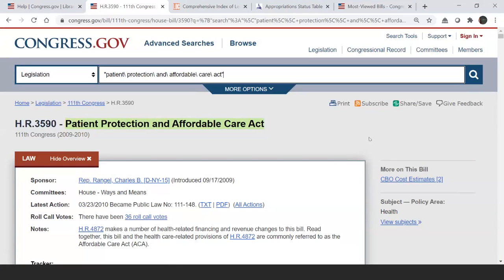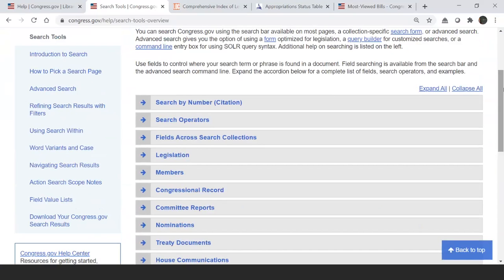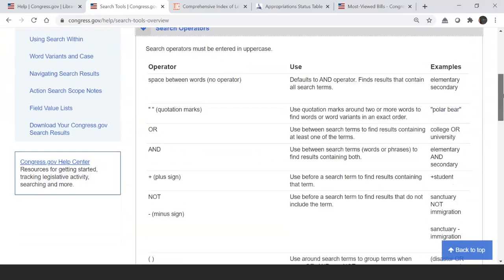Another thing I want to point out is the Search Tools page up here at the top. When you want to conduct advanced searches in Congress.gov, this is a great place to go, particularly search operators. Congress.gov does support Boolean-style operators. So if you use AND, for example, in capital letters, I want results that contain both elementary and secondary. I would put AND in capital letters between them.